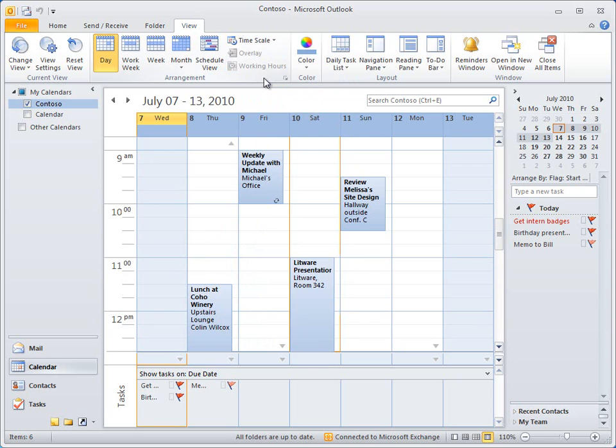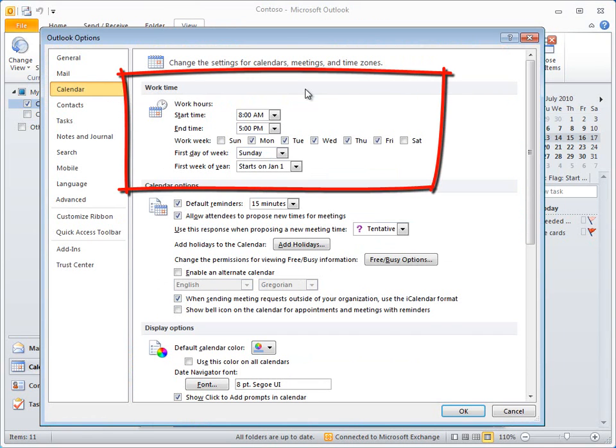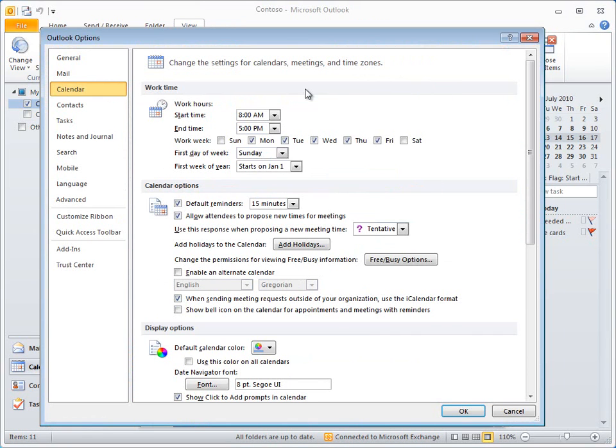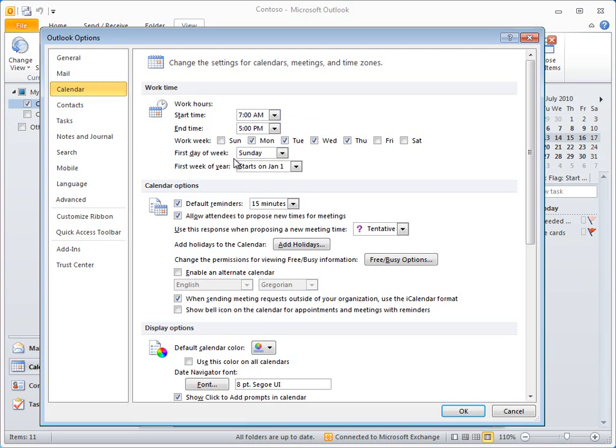To make sure that my regular working hours and the days of my regular work week are correctly identified in the calendar, I click this little dialog box launcher in the lower right corner of the Arrange group, and then make any adjustments that I need here. I normally only work Monday through Thursday, so I'll uncheck Friday, and my work day starts at 7 and ends at 4, so I'll make those changes too.